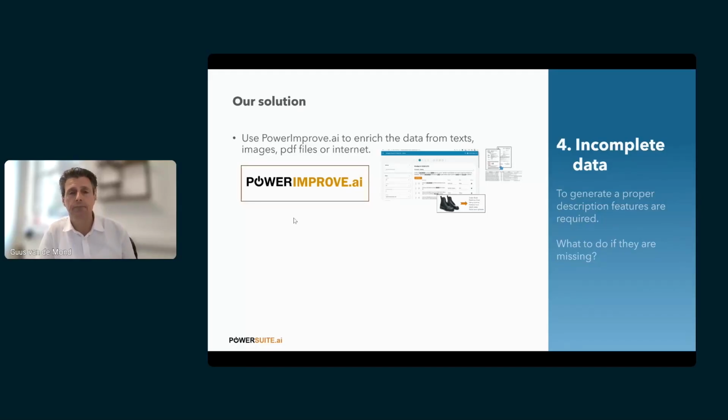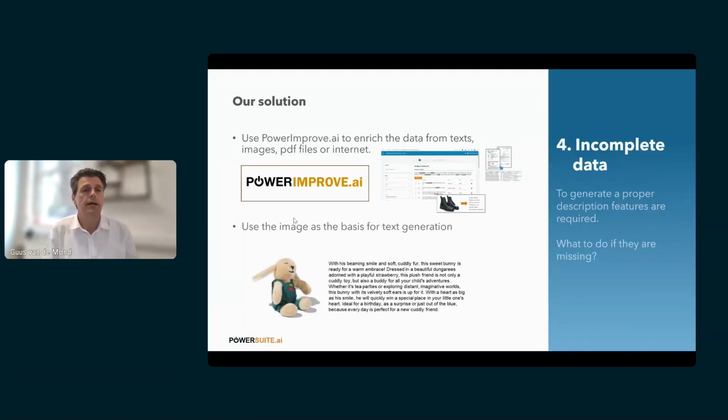We can also utilize images. This is a new feature we've recently added. Essentially, without having any characteristics, or if it's very difficult, like with this teddy bear here, I can simply say, take this picture and create a nice text based on the guidelines we have set out, and it will generate a text from that. That's a really powerful feature, allowing us to sometimes include visual aspects from an image that aren't always present in the product features.